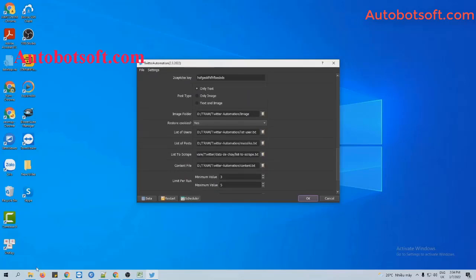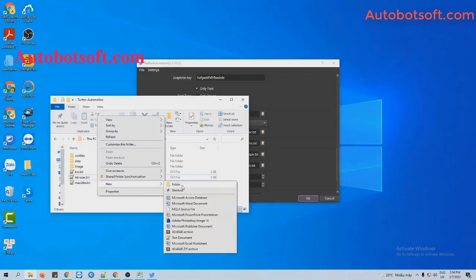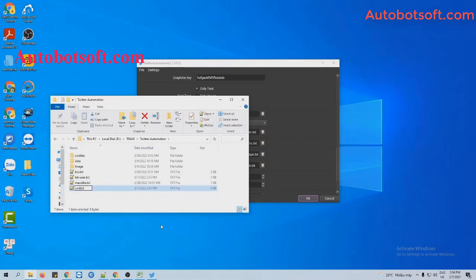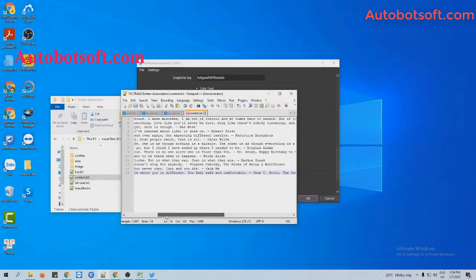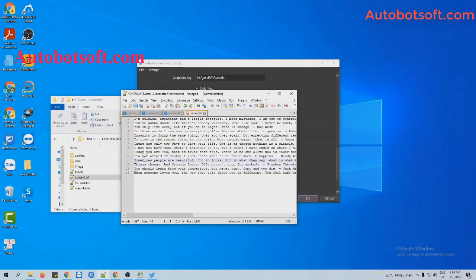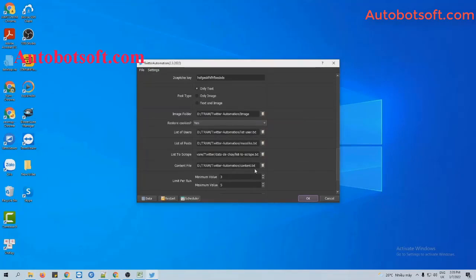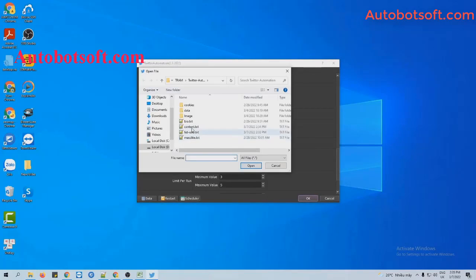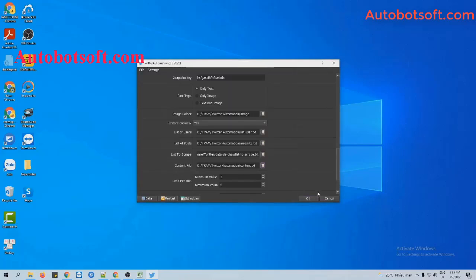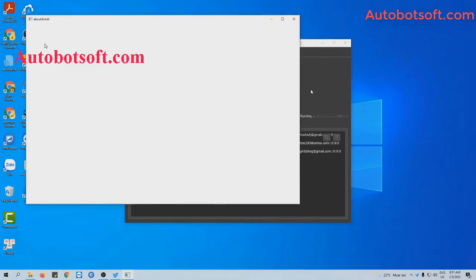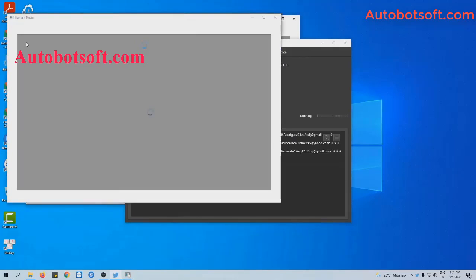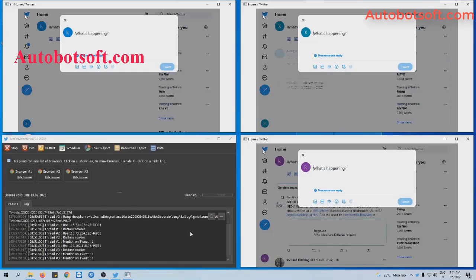Next, at the content file section, you will create a text file to enter the content that you want to post. For example, these are contents that I want to post on Twitter. I will enter them per line, then click save. Then at the content file section, click on this icon and select the content file created. Then you click OK to run. You can click on Show Browser to see how the software mentions usernames on tweets.